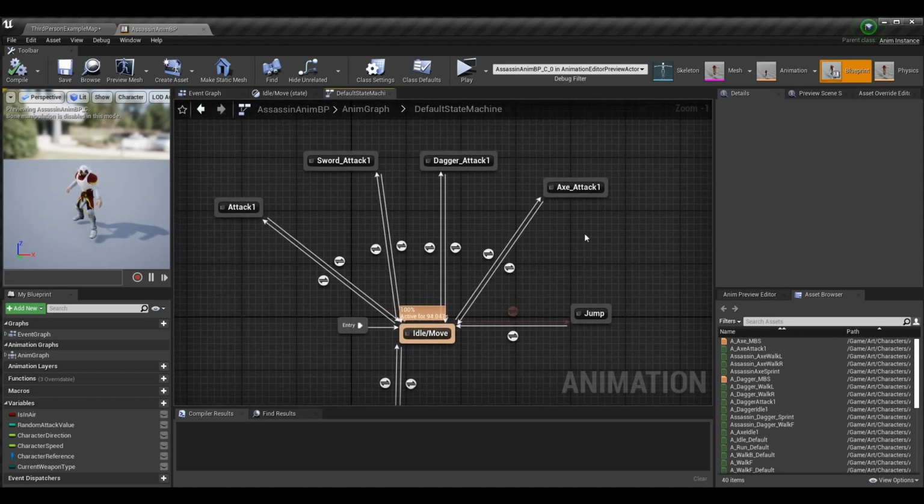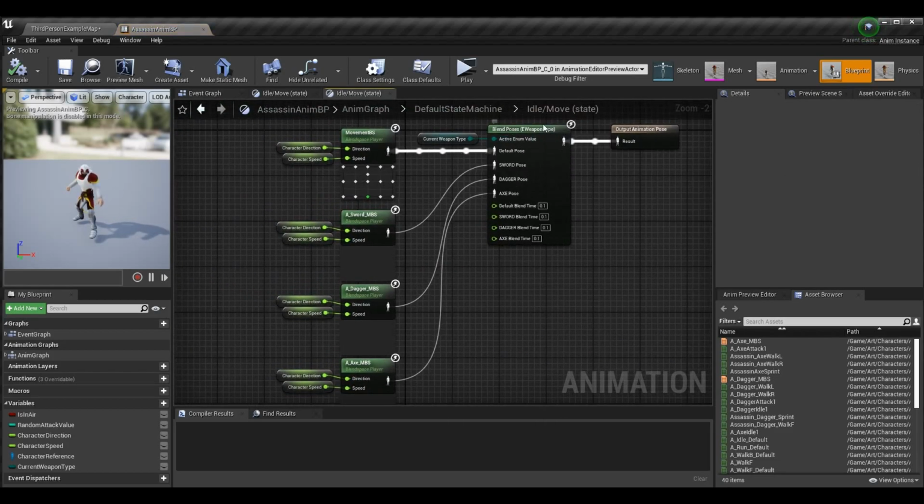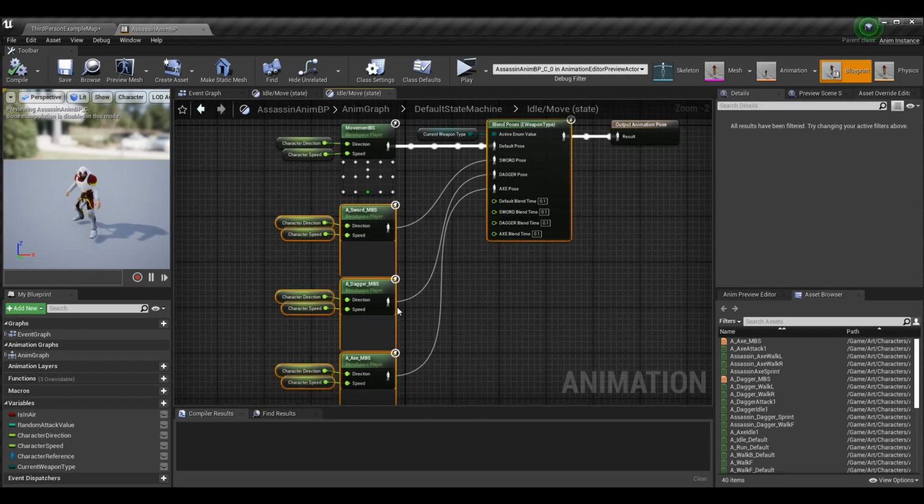What you can do instead of splitting it up is do this thing called blend poses based on a value. And so we're going to blend poses based on Enum. We're going to have one state, idle move, and we're going to be able to switch all these animations based on that.